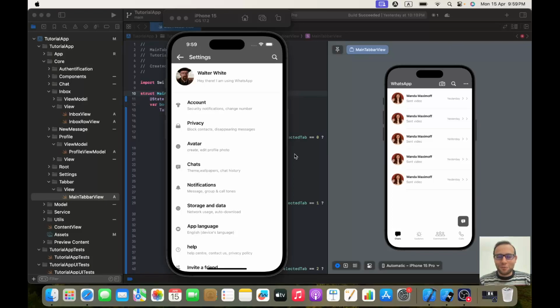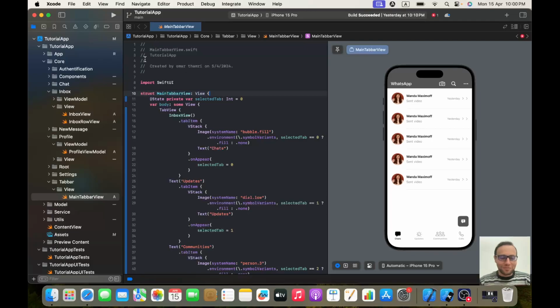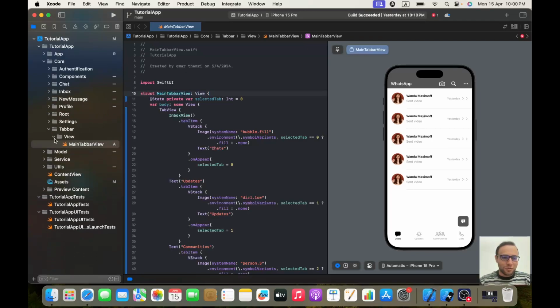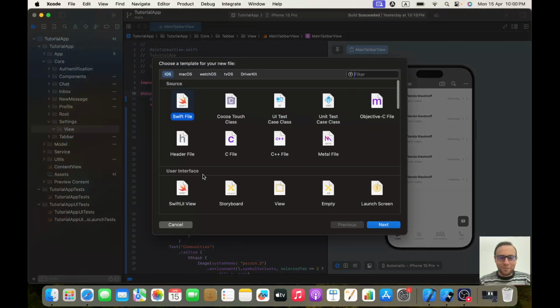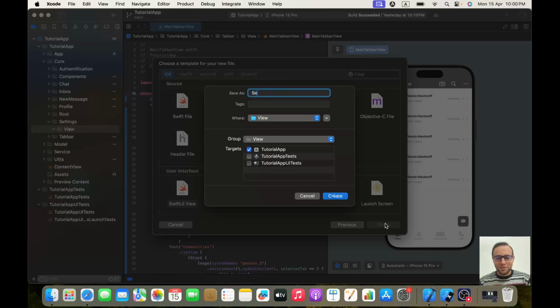Well, today we are going to be implementing the setting view, which is this view. So let's start coding. And first thing, we don't need this open. We will create a new group inside the setting folder. We will call it view. And then we will create a new file. It will be a SwiftUI view, and we will call it SettingsView.